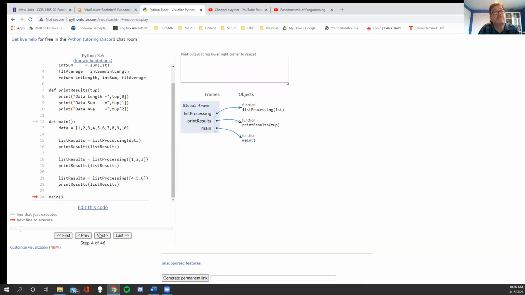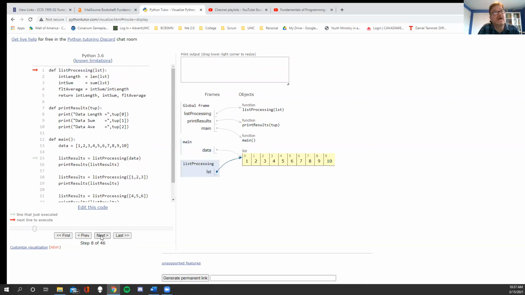And then once we go into main, notice that the data list is now in the main memory, not the global frame. The global frame is pretty light. It's just basically pointing to a bunch of code. But now the main memory fires off. Now it goes up to list processing. The list processing memory fires off, remembers all that stuff, and it's returning the tuple. List processing disappears. We now go into print results with that tuple.